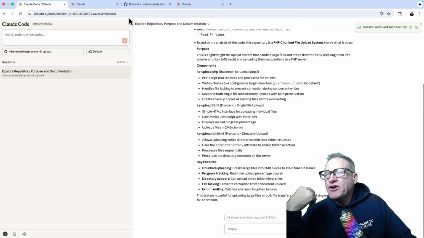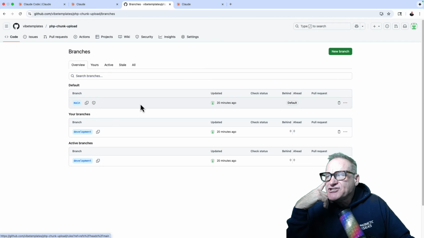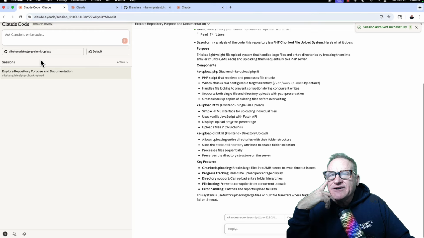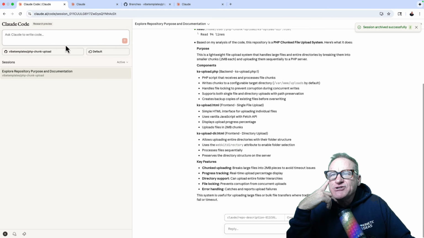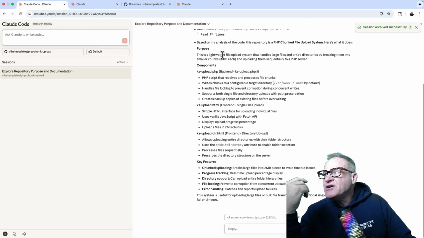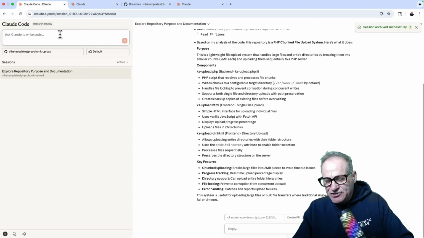So that's what this says. Now, if we want to look at our branching strategy on this PHP chunk upload, I have a main branch, which is locked down. So you can only push into the main branch doing pull requests. And then I have a development branch. So what you'll notice here is that there is no way to switch branches here. So what I want to do is I'm going to switch the branch just by telling Claude to switch the branch for me. When in doubt, when you don't see a button that you think you need, just ask Claude to do it, and it'll try to figure it out for you.